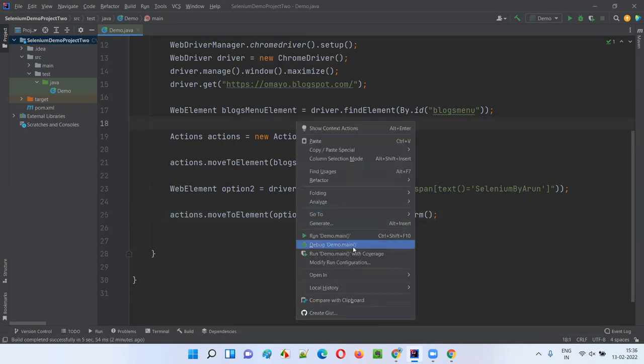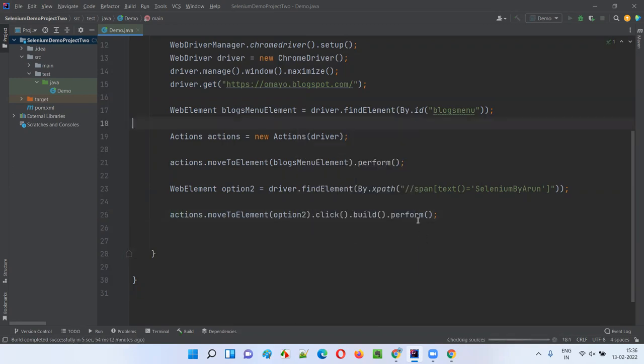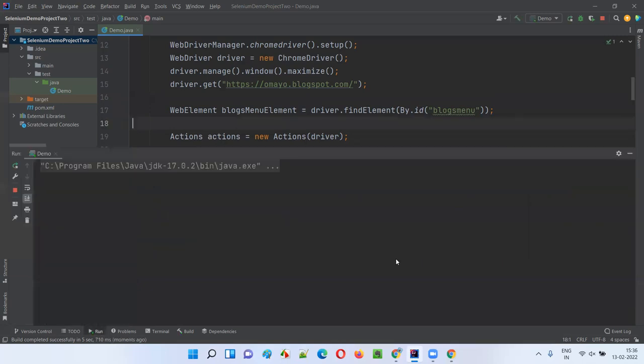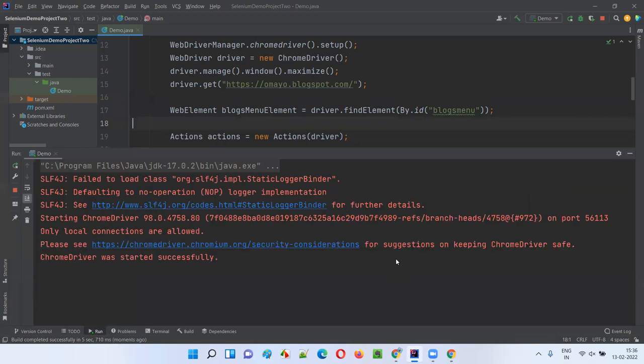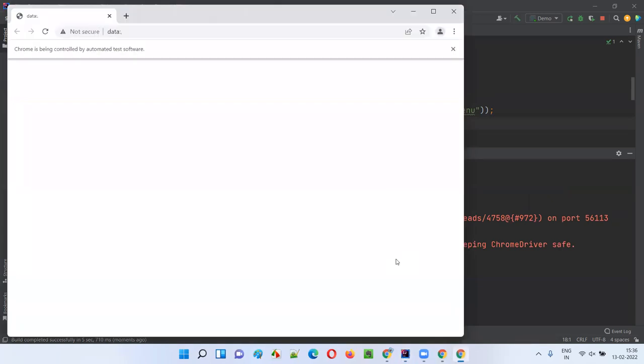Now run this. This time it should work in the same manner. So here I reduced one line, right? Instead of writing in two separate lines, I'm simply saying dot build.perform. And before that, I gave all the predefined commands like move to element and click.